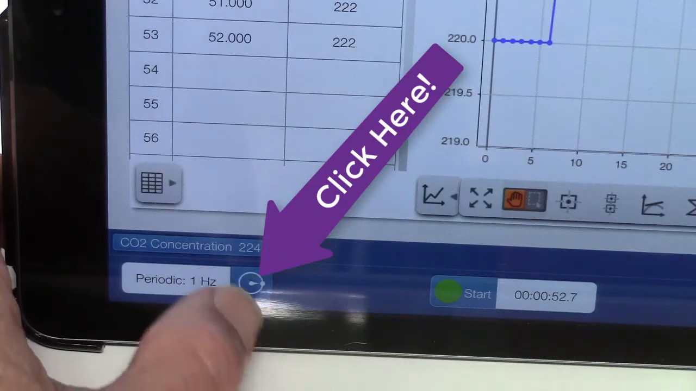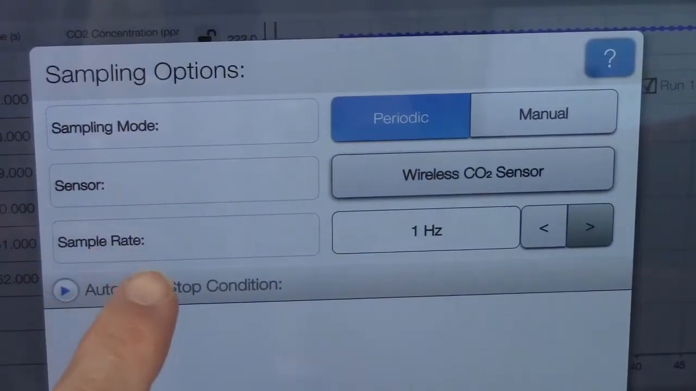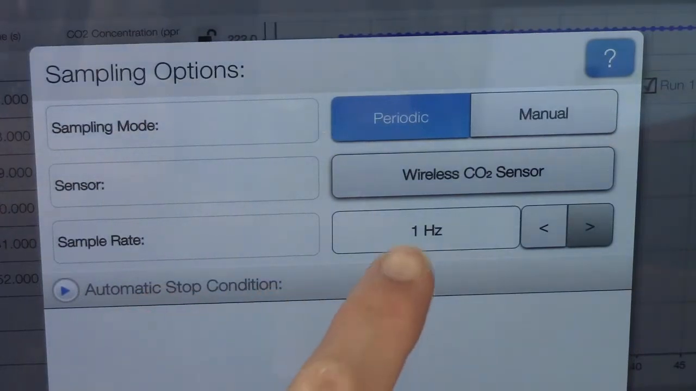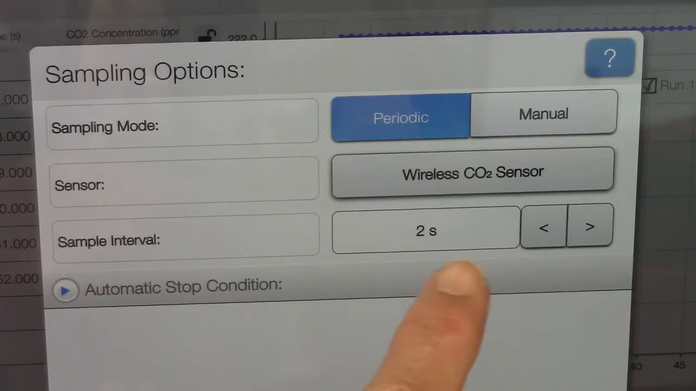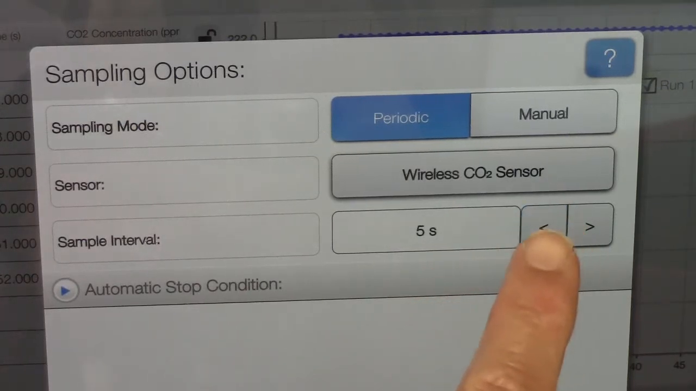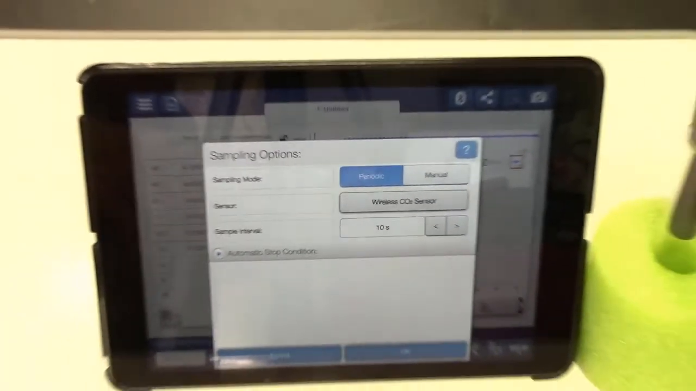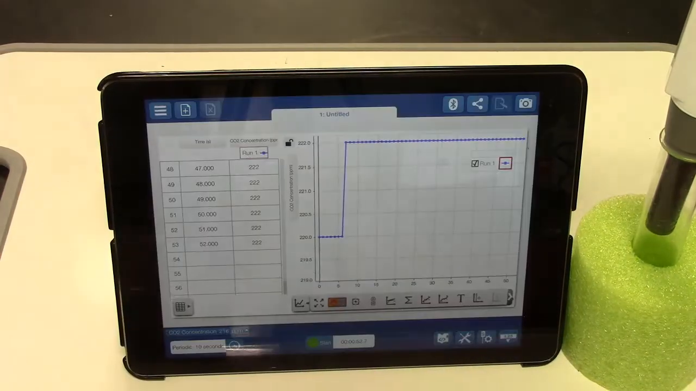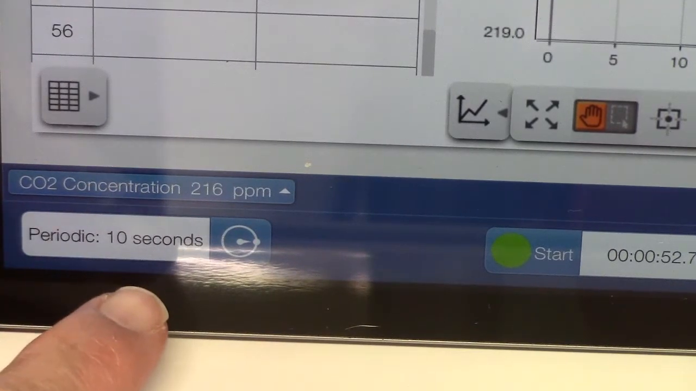So here, there's this little circle, kind of looks like a clock. Here, sampling rate. 1 hertz, I just said, is 1 sample per second. Now it's 1 sample every 2 seconds. I recommend 1 sample every 10 seconds. Say OK down here at the bottom. Now in the corner it says periodic 10 seconds.